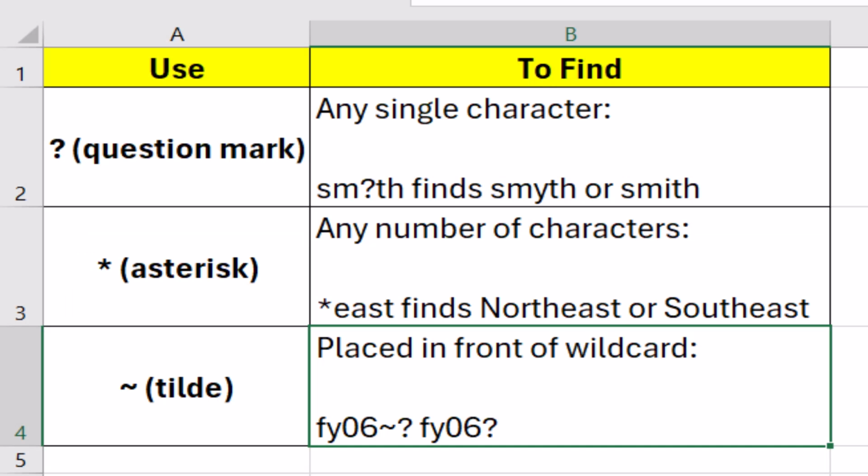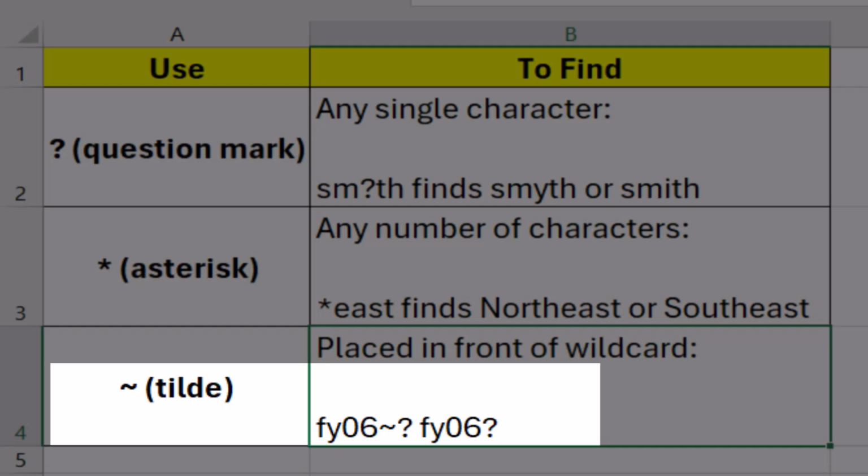And if ever you want your wildcard to be taken literally and not used as a wildcard in your formula, you'll put a tilde in front of it.